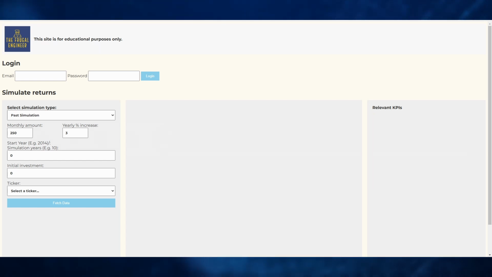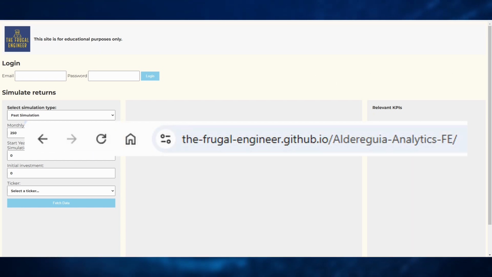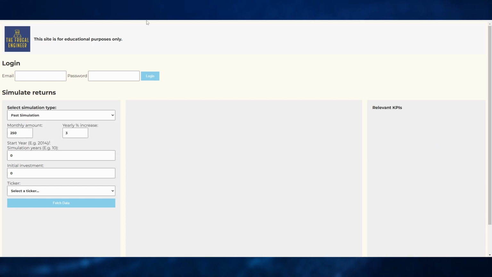As you can see, my app is publicly hosted, and no worries, I will explain everything in future videos, but now let's just jump to the demo. The first thing that we need to do is to log in.